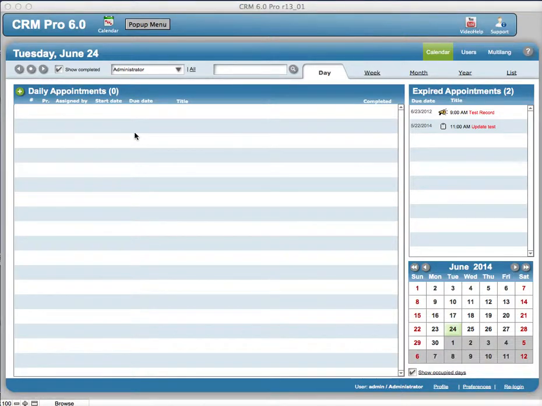Overview, I'm going to be covering the CRM Pro 6.0 application. Now, this is a diversion from prior versions of our CRMs, where CRM 5 and 4 and below did not allow a lot of the navigation and features that are in this new 6.0 version.